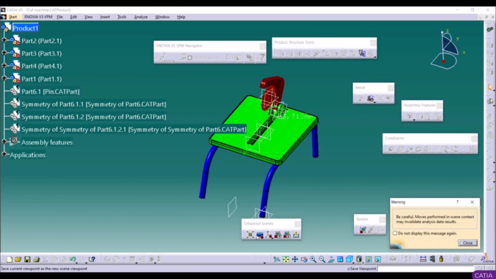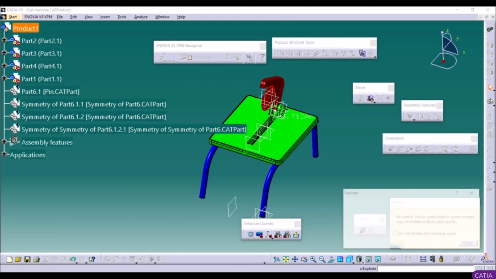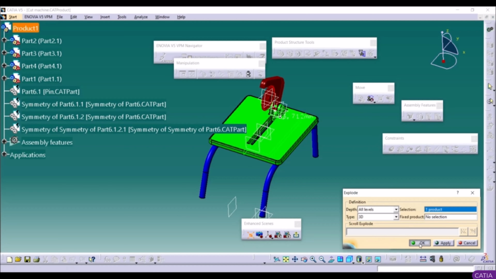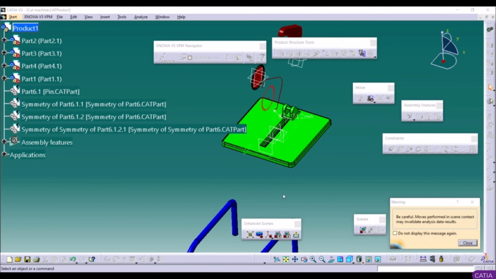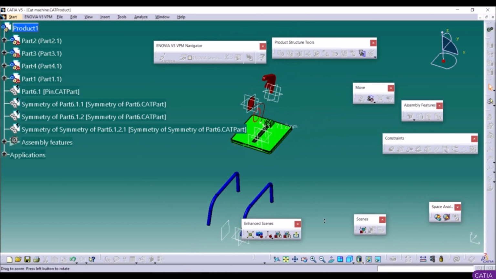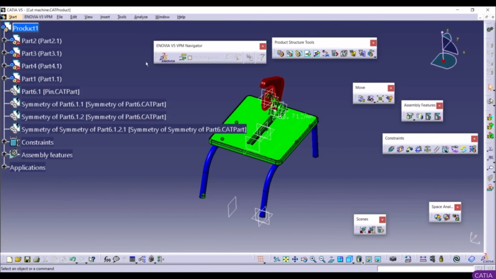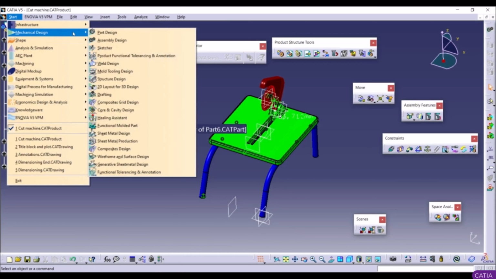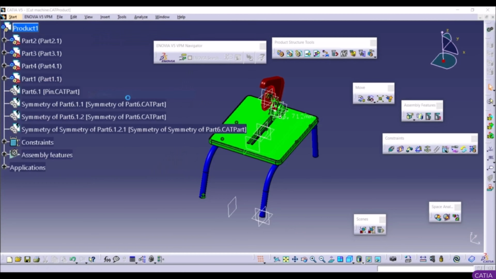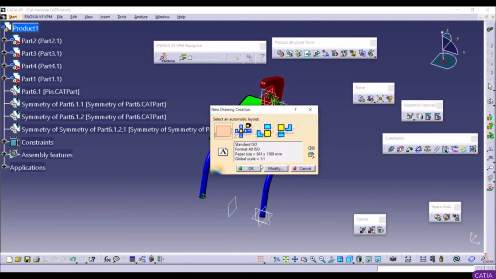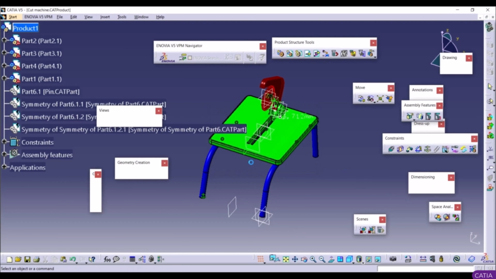And here we have an option, explode. So let's go with explode, like this, and let's click OK. And now here we have exploded view. Let's go with close here, and here we have exploded view, as you can see. Now let's exit here the scene, like this. Let's go here to the start, and let's create a new drawing file. Let's go to the drawing, let's go with an empty sheet, and let's go with OK.